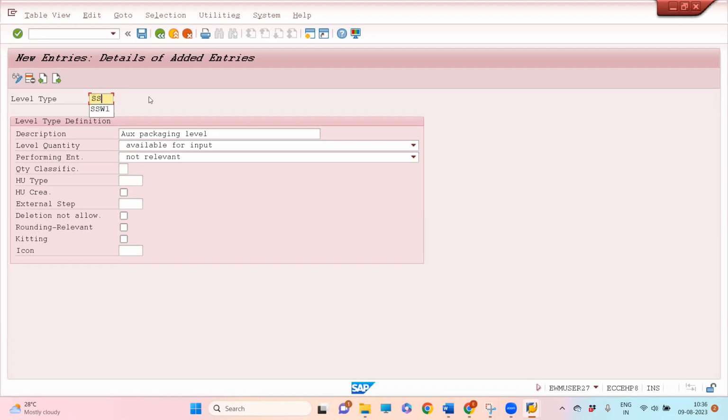Okay, let me use this one as level 1. External step, we will see deletion not allowed. I will show you. If you select this one, you will not be able to delete this level. Level type is nothing but a level. Kitting, just ignore these two fields.